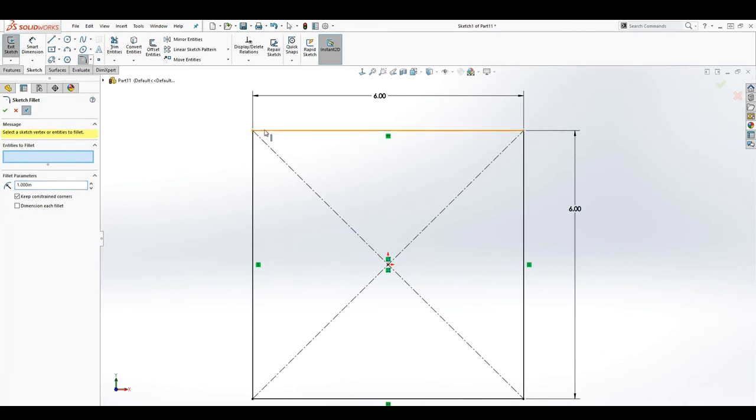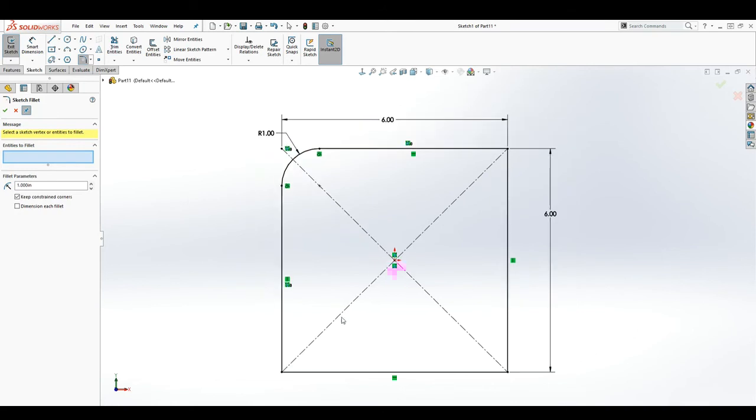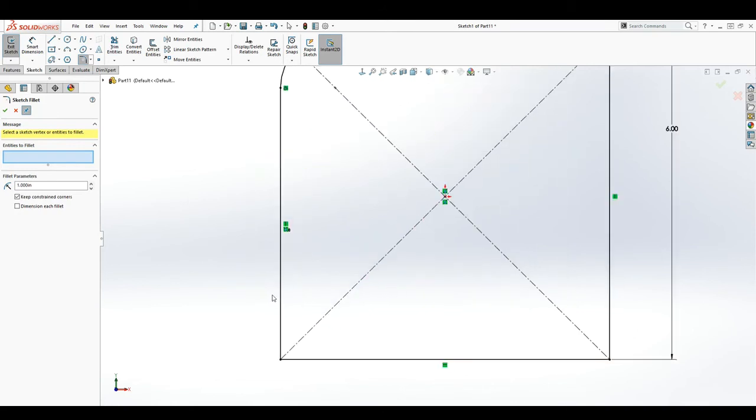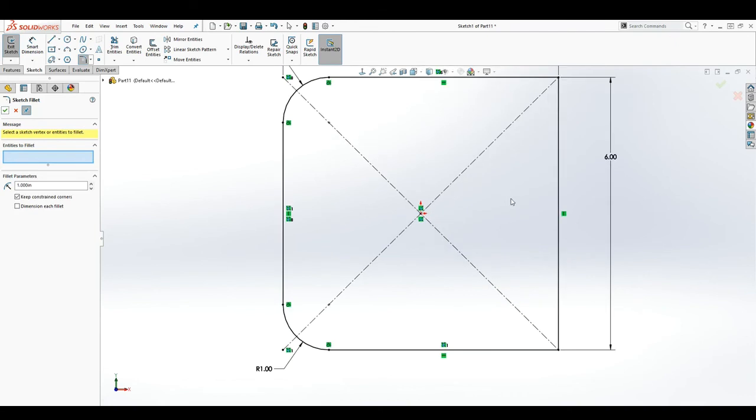So what you would do is, to add a fillet between these two lines, you can click on this line and you click on this line and you press OK, and your fillet has been added for the 1. And another way you can add a fillet between two lines is you can select the point that is connecting both lines, and it's going to add the fillet, and click OK. And that is how you add a fillet to a sketch.